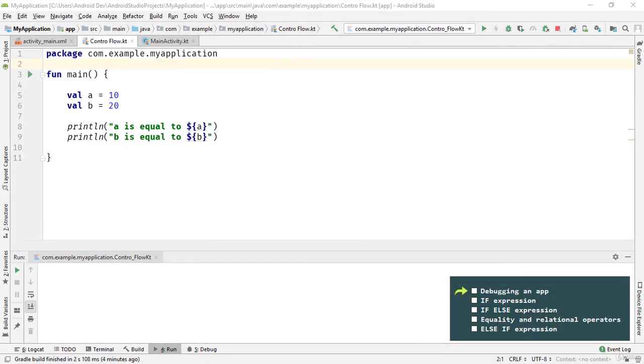Hi again, and welcome back to the new section. In this section, I'm going to teach you about control flow in Kotlin. Normally, code is executed one after the other in a linear fashion, in the order in which it's written.